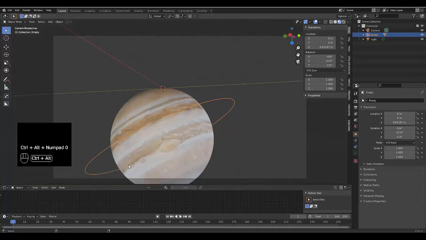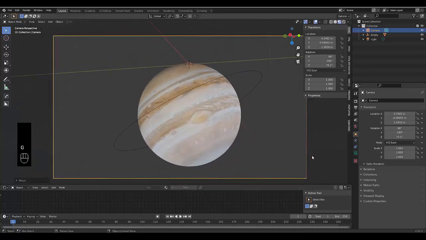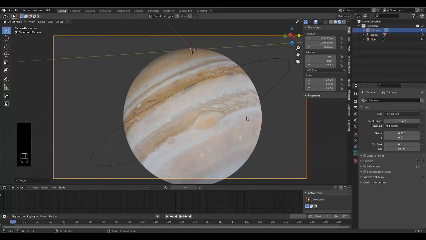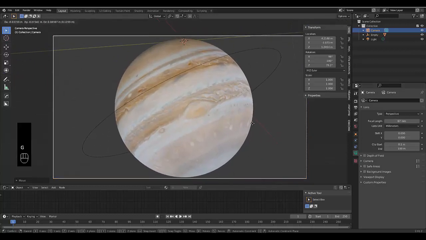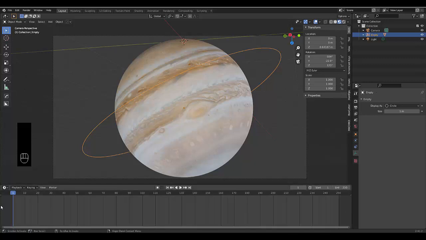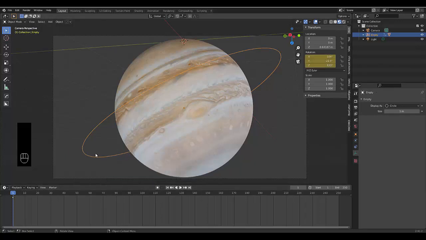Control Alt numpad 0. Let's click on our camera. Let's press G. Let's select object data properties for our camera and maybe zoom in a little bit. Press G just to move this in position so it takes the full frame. And the one thing we could do that could be quite interesting is we could select this rig, this empty, and perhaps we should go to our timeline and press I and click location rotation. Well, it's location and rotation. It's actually only rotation we're using here.